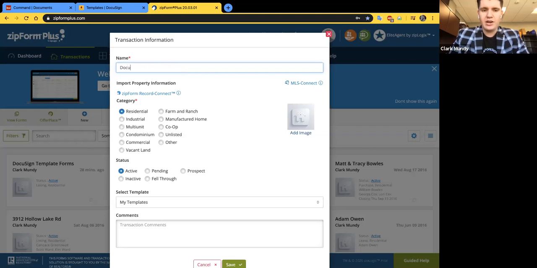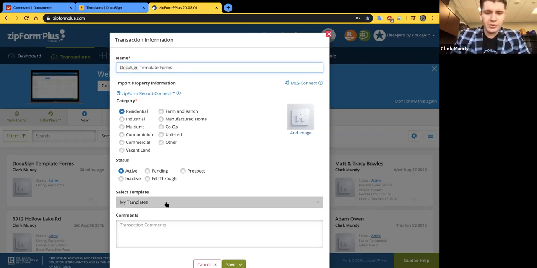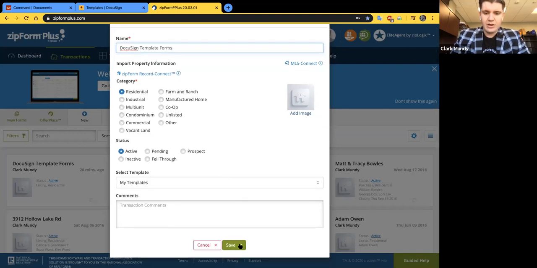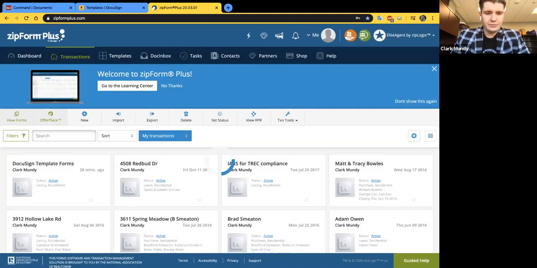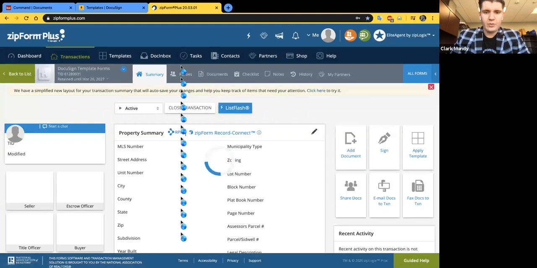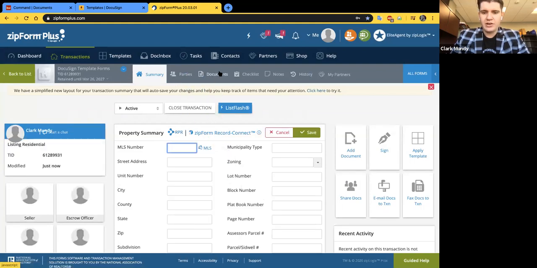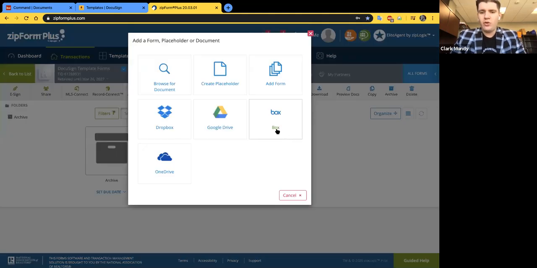So I just called mine DocuSign template forms, because that's what this little folder is. And then I'm going to go ahead and hit save. And then once I'm in here, you can actually go to either documents, or you can just click add document right here. So I'm just going to get a few forms today. I'm going to do the IABS, the Gen Info, and a wire fraud, we'll say, for just today to make it easy, for just some simple documents that we all use.